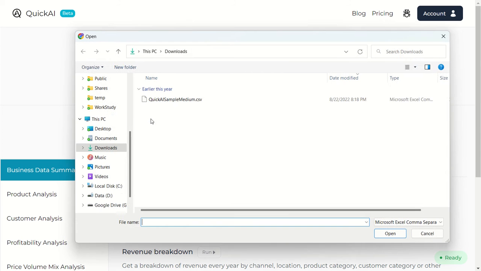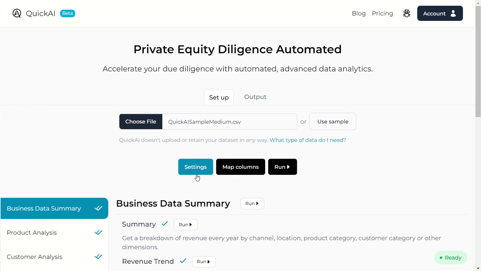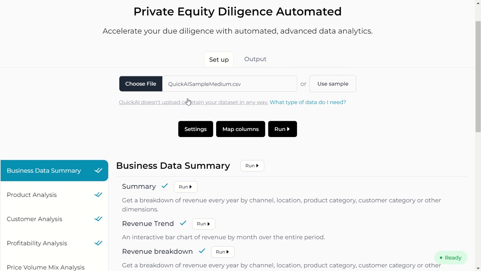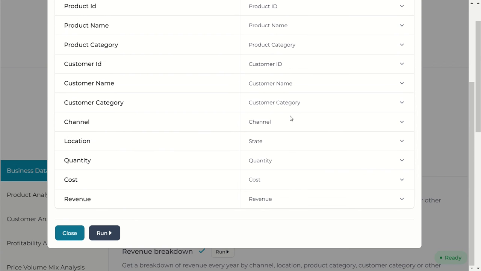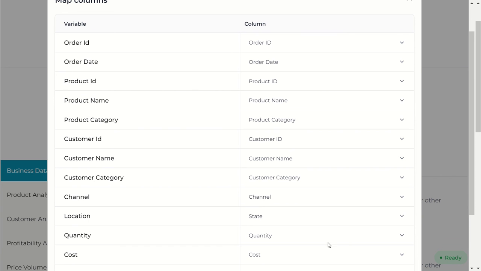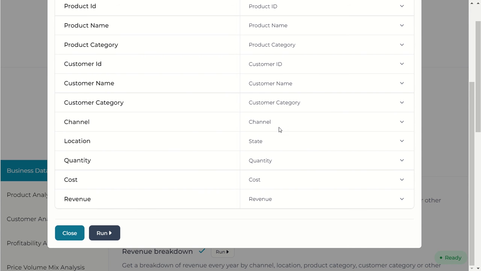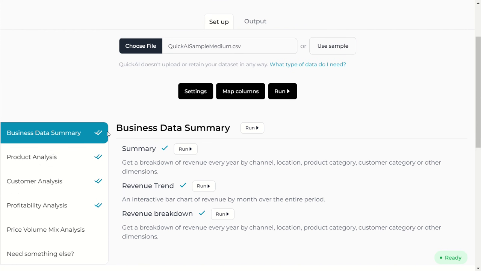Okay, so let's select a particular data set. All right, so here we have loaded our data set, and once you load the data set, you're going to want to map the columns to tell QuickAI what the columns in the data contain. You're probably not going to have all the columns, so try and map as much as you can. Once you have mapped the columns, and here I mapped these before so it remembers, it will show you with double check which analysis it can run.